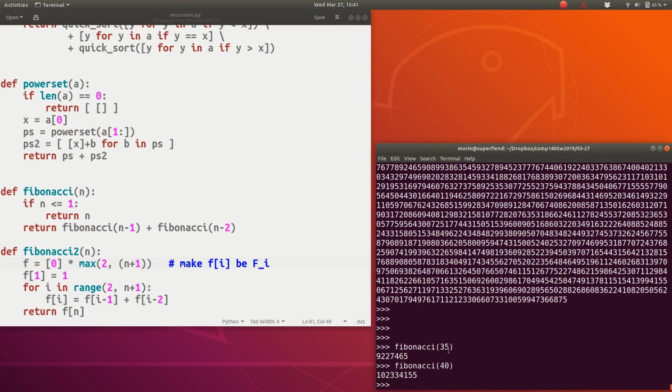There we go. Fibonacci of 40 finally returned. It's about 100 million. But that took nearly a minute to do. So what's happening? Why is one of these so slow and the other one not?